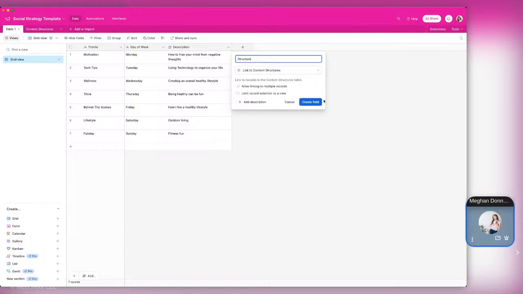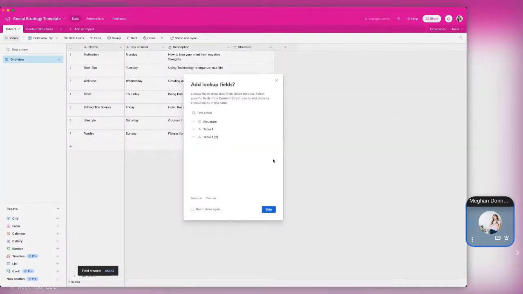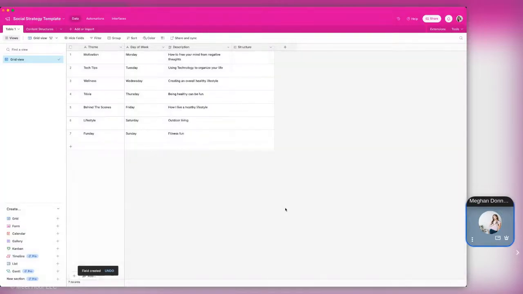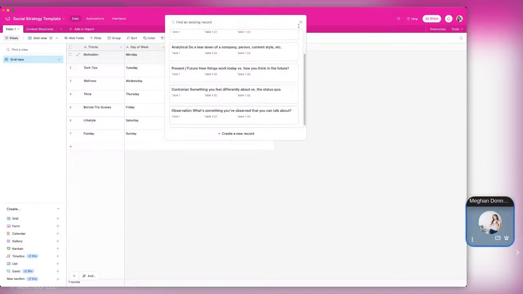And you're going to get create field. Now, when this add lookup field comes up, you are going to say skip because you don't need to look up the fields. What you are going to do then is, you now have all of your structures here: motivational, actionable, analytical, present, future, contrarian, observation.